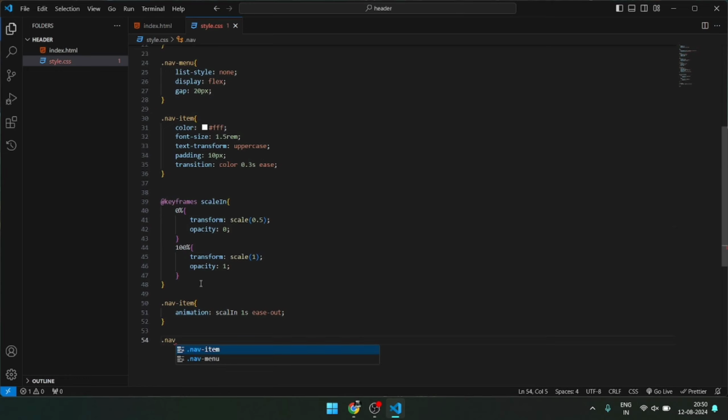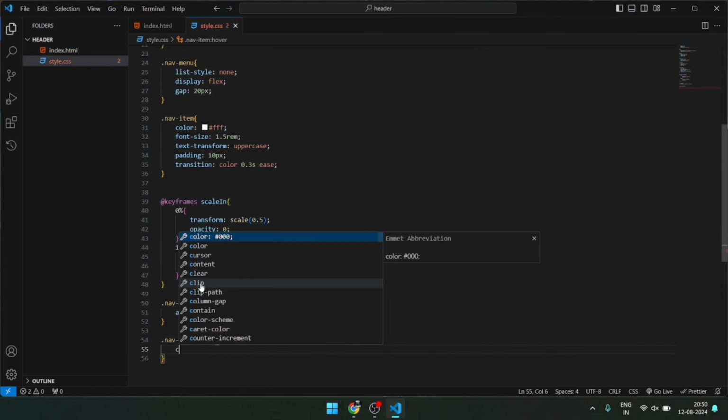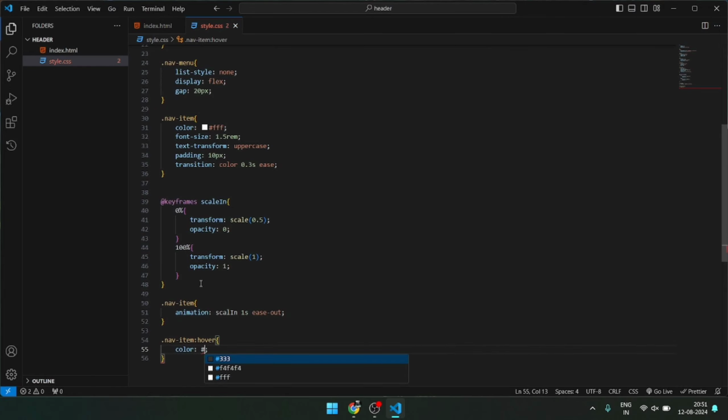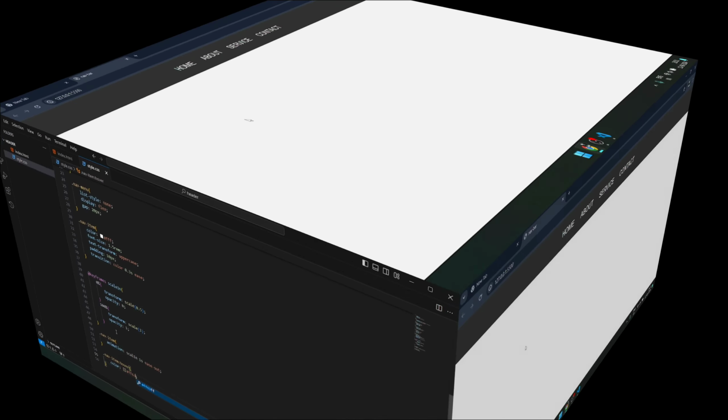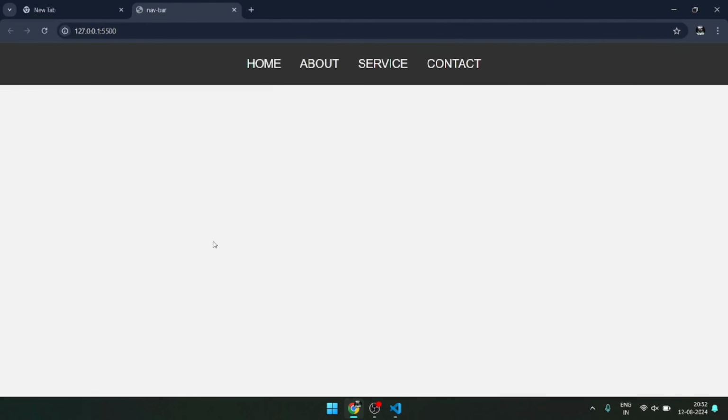After that you want to add hover on nav item. Apply hover on nav item, color is tomato. Now our hover is working. This is our cool animation.